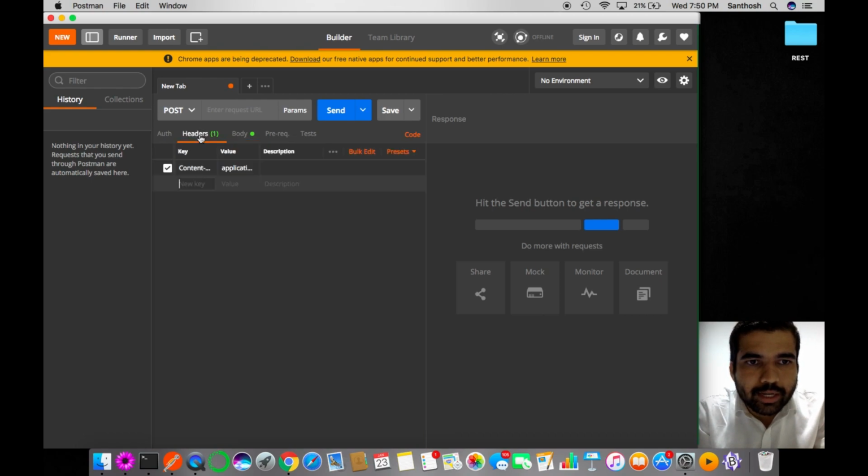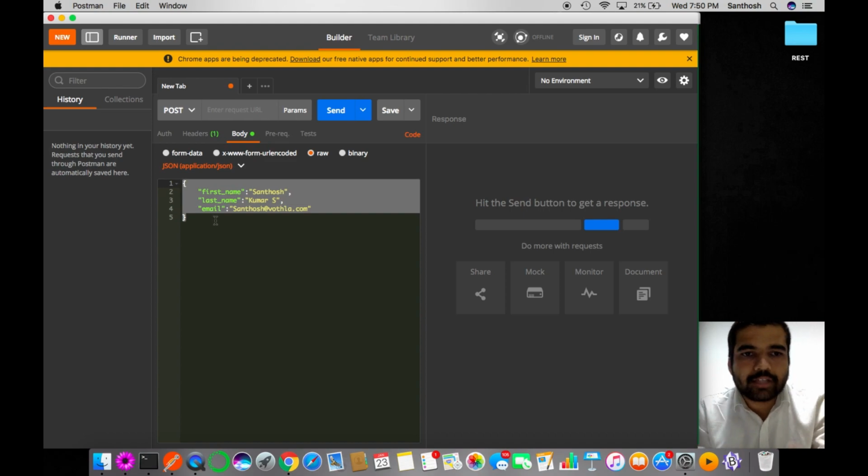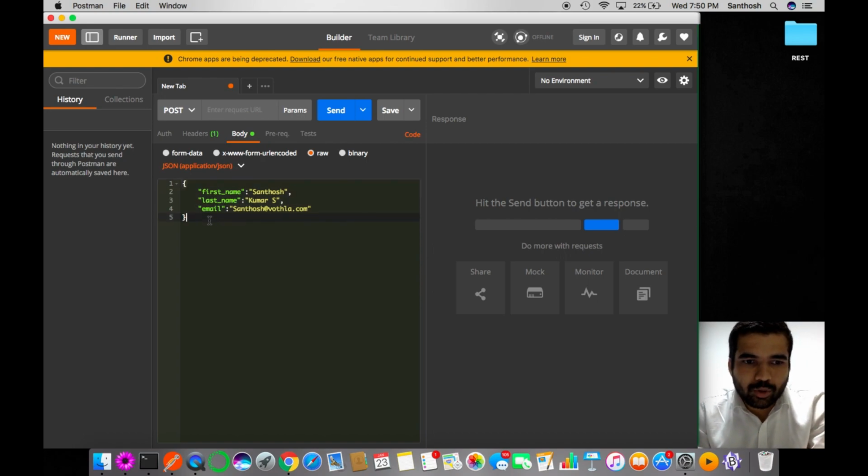We just get back to the header. As you can see, the content is application/JSON. So when I send this to the server, it has to store it in its particular entity column. So let's get back to the coding stuff.